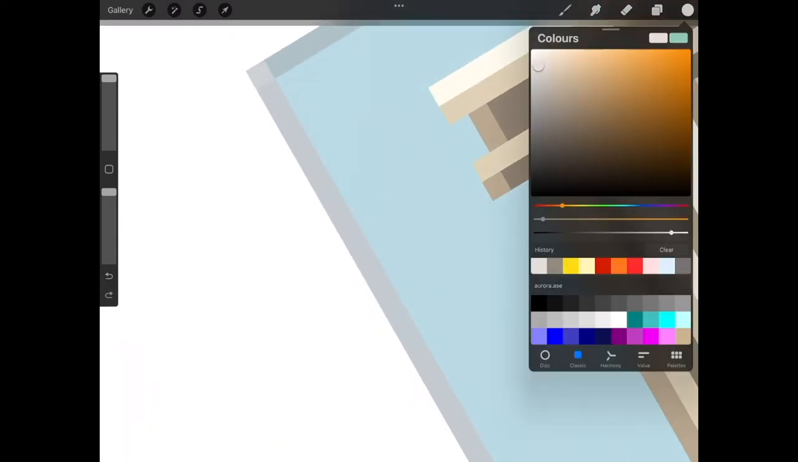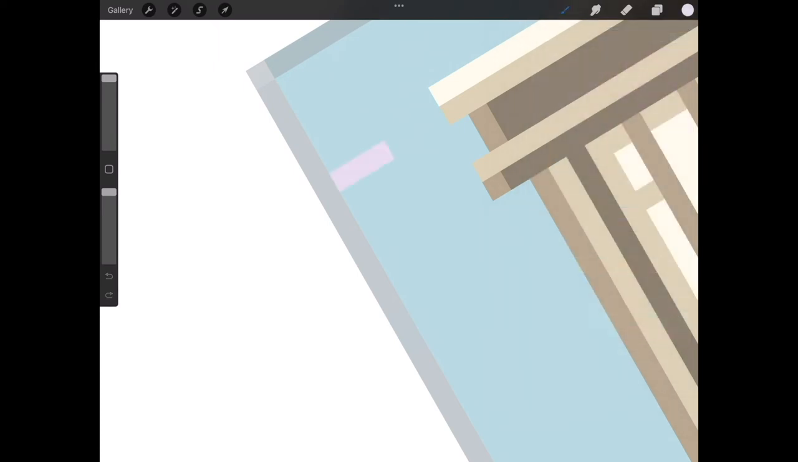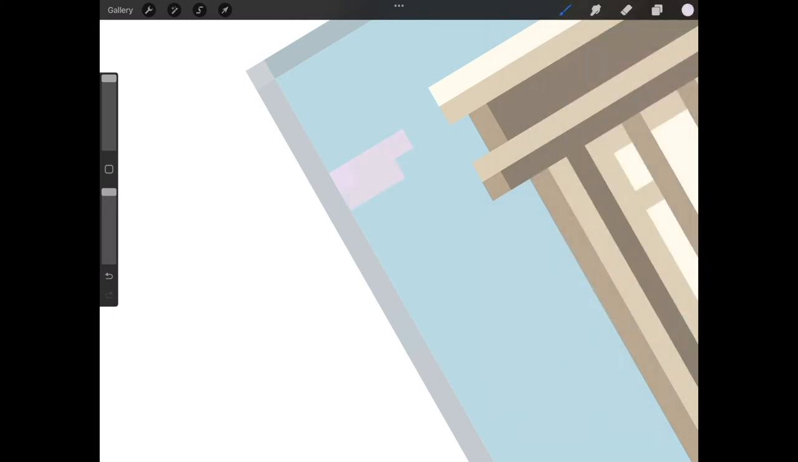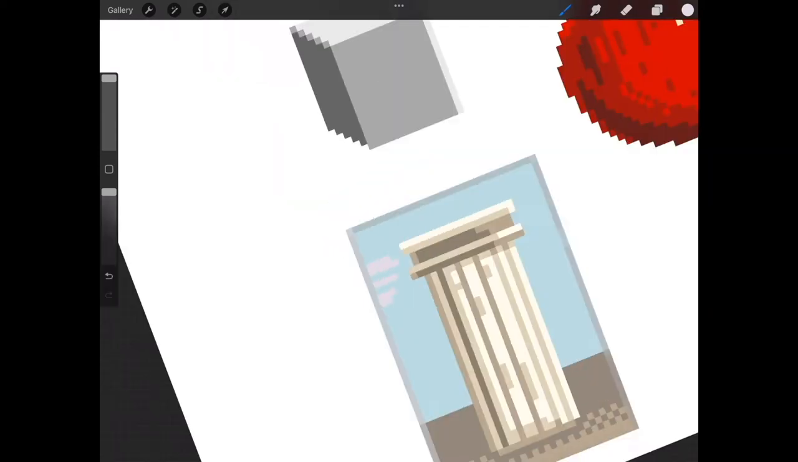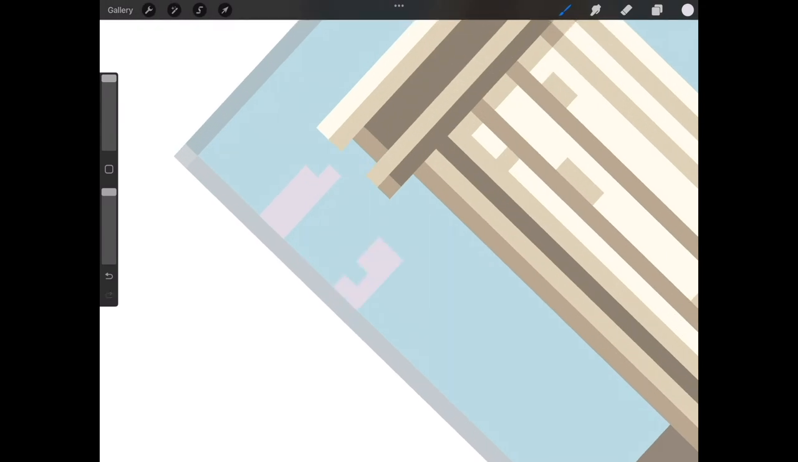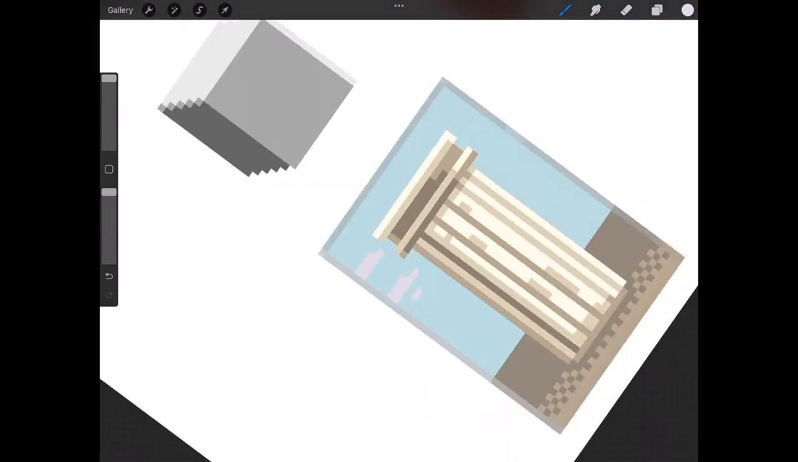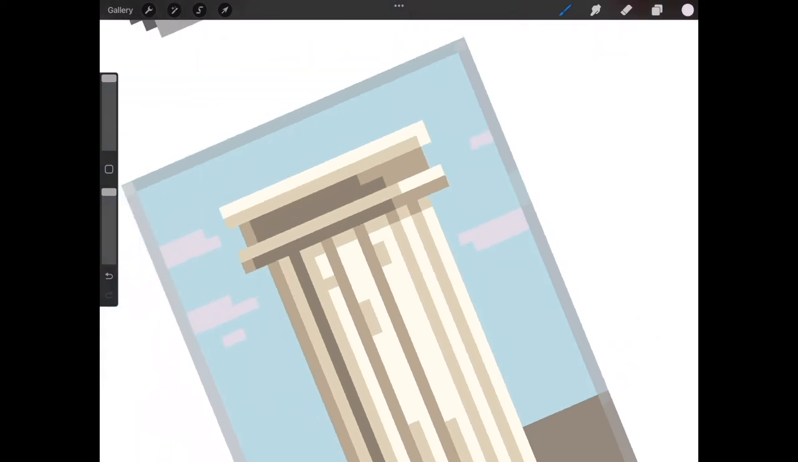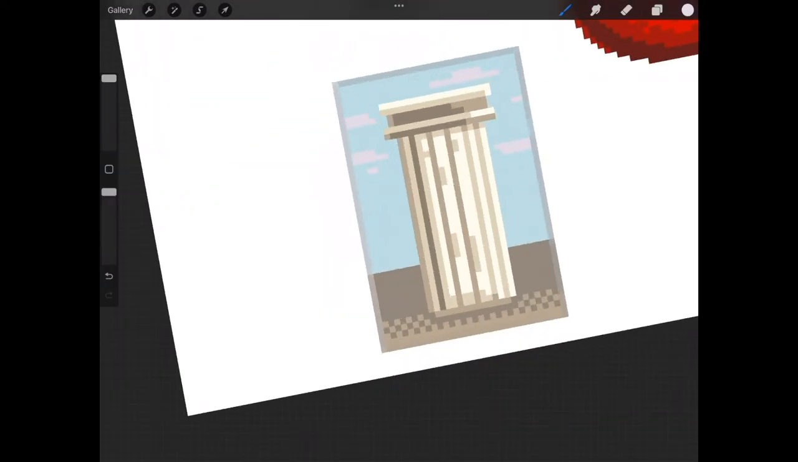I can always add in a cloud or two. I like to go with a very light pink for my clouds. That would be just the vaguest implication of a little bit of color in there. Clouds on my scale are a bit tricky to draw, so I'm going to make them nice and spread out. Good, nice little random patches, not thinking about them too much.